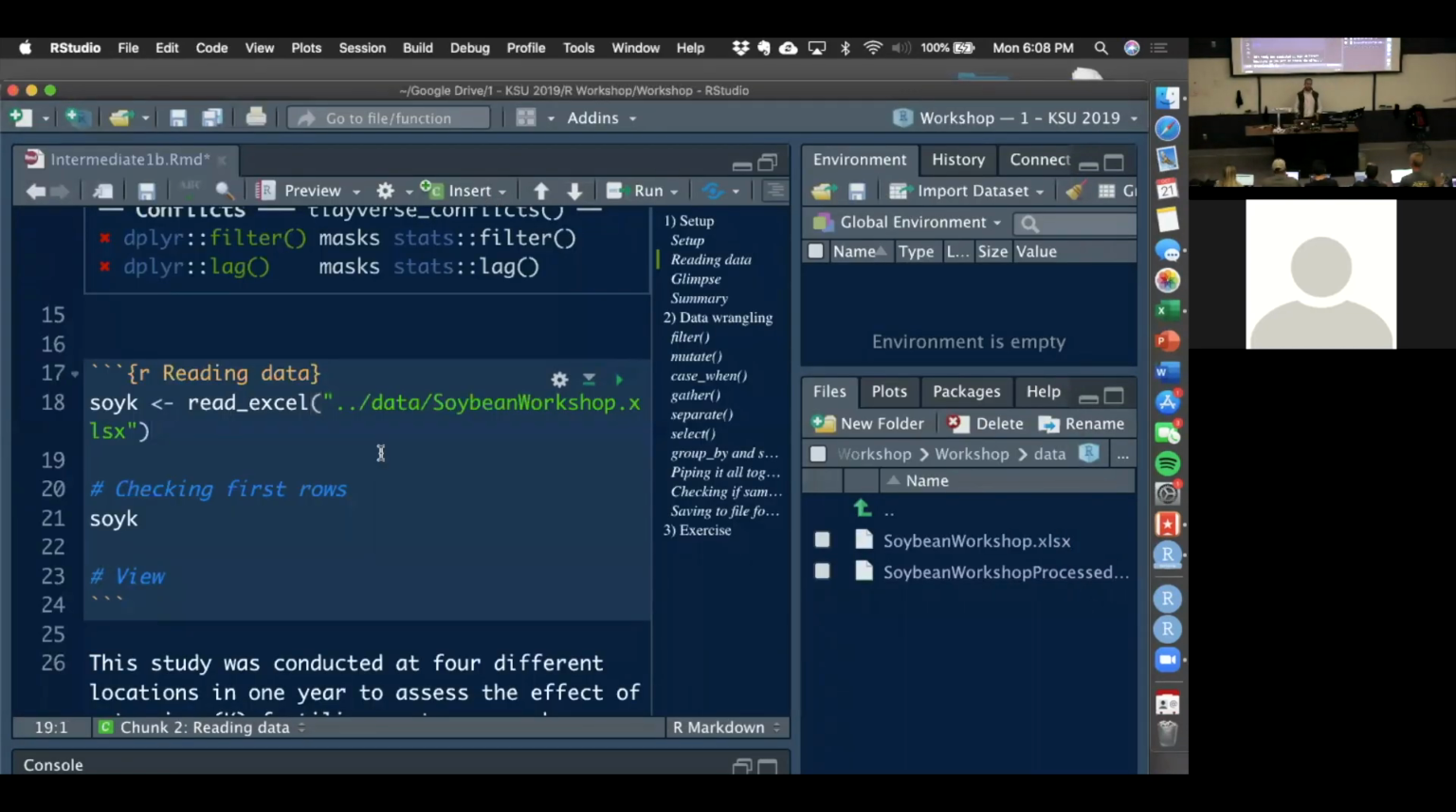That's the only thing that we changed. Some people work with CSVs, which is a lot easier to read into R. You don't have to install a special package for that. And if you have large data, CSVs are faster to import. However, that's normally not my case.